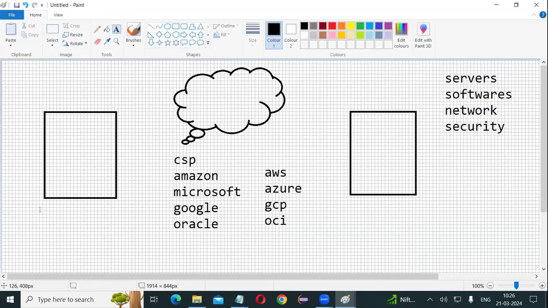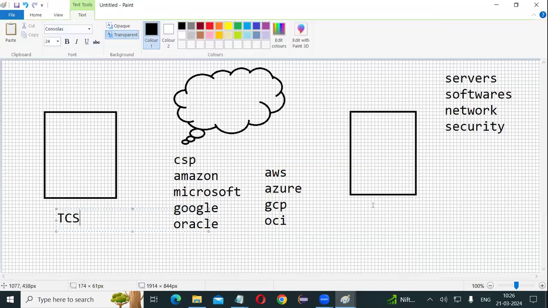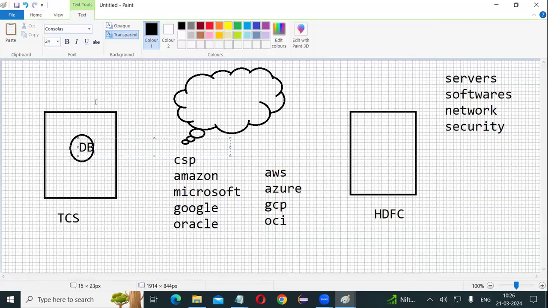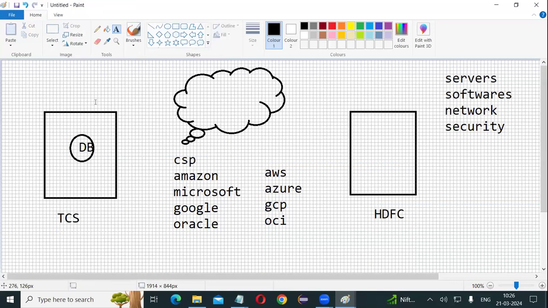This is TCS. This is HDFC. TCS has developed what? A database. And this database is developed for whom? For HDFC people. Yes.